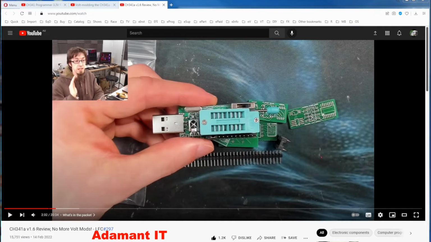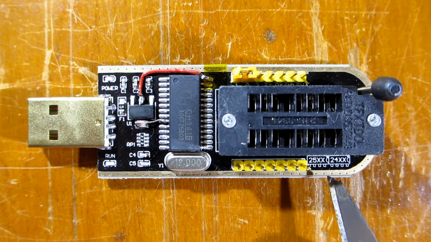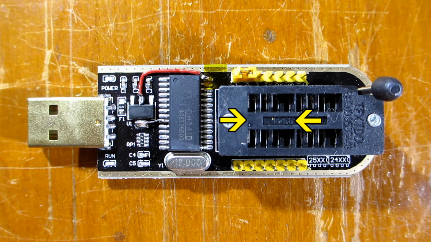Update. As of a few days ago, Adamant IT just posted a new programmer. This CH341A version 1.6 has a voltage selector, and with this 4-position switch, you can select 4 different voltages for the data lines. To install the chip, you go by this little graphic down here. 25 series chips go on this end, and 24 series go on this end.